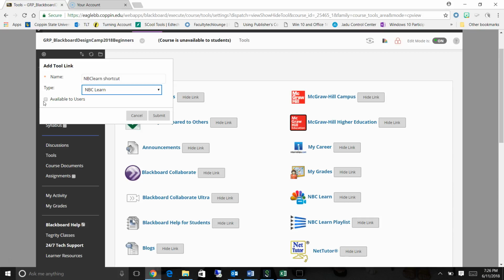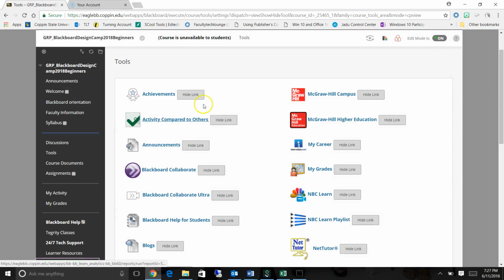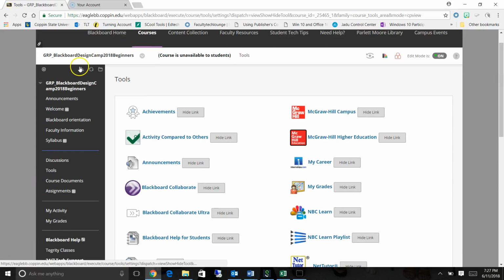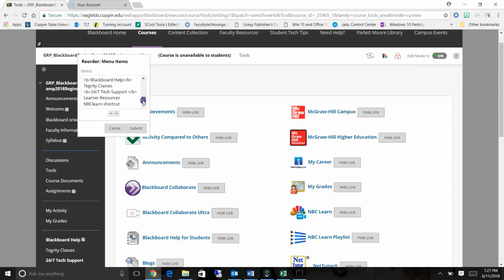So for example, if you wanted to put your PowerPoints for your lecture in there, but you didn't want your students to have access to it, it could be a shortcut just for you. And I'm going to click on Submit. Anytime that you add anything to this course menu, it will always show up at the bottom. Then you just have to move it up wherever you want, either by clicking or dragging, or using those up and down arrow keys to place it wherever you want in your particular course.